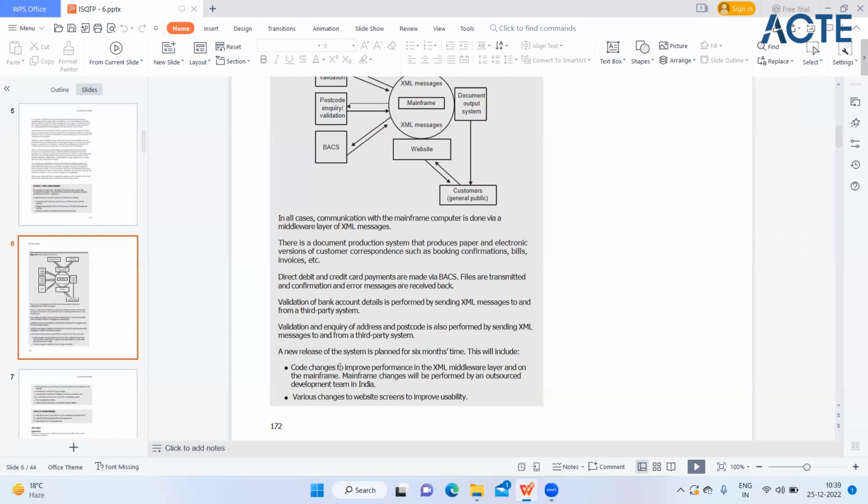Now, a new release of the system is planned for 6 months' time. This will include code changes to improve performance in the XML middleware layer and on the mainframe. Mainframe changes will be performed by an outsourced development team in India. Various changes to website screens to improve usability. Now, in the 6 months, you get the requirement update and you have to update this XML messages system. Also you have to change your website screens to improve usability.